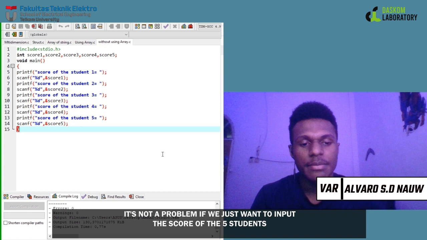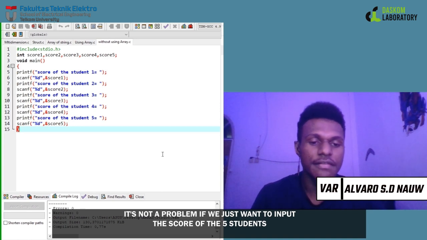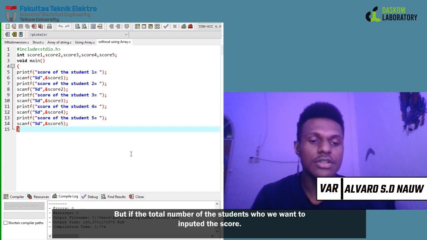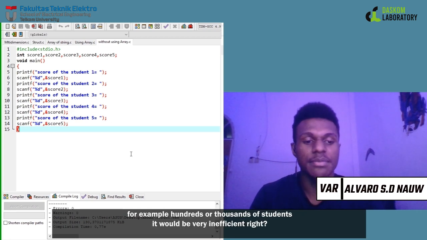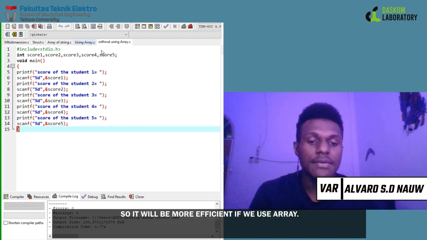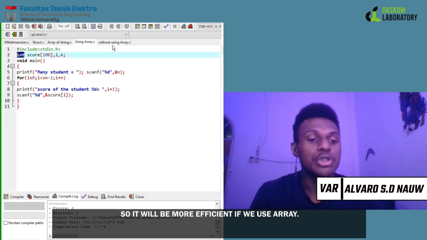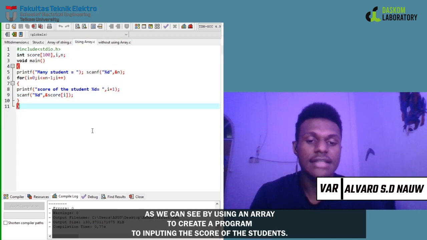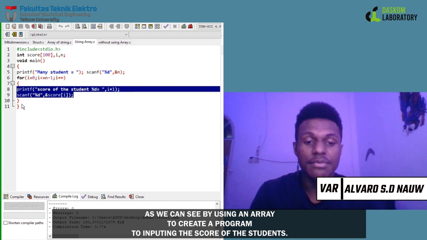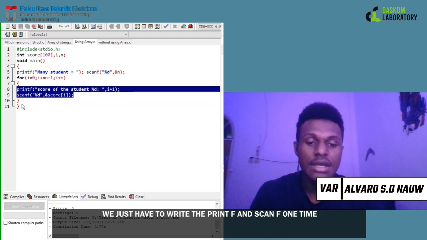It's not a problem if we just want to input the scores of 5 students, but if the total number of students whose scores we want to input is, for example, hundreds or thousands, it would be very inefficient, right? So it will be more efficient if we use an array. As we can see, by using an array to create a program for inputting the scores of the students, we just have to write the printf and scanf one time.